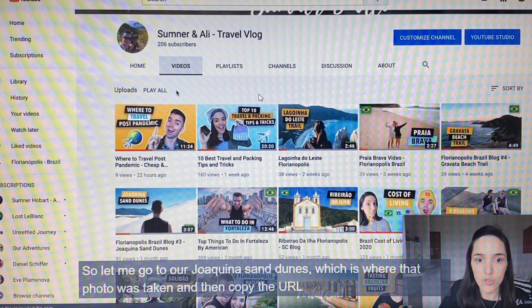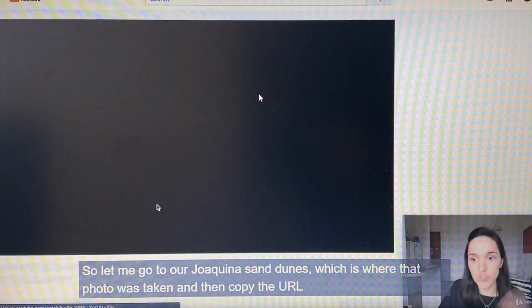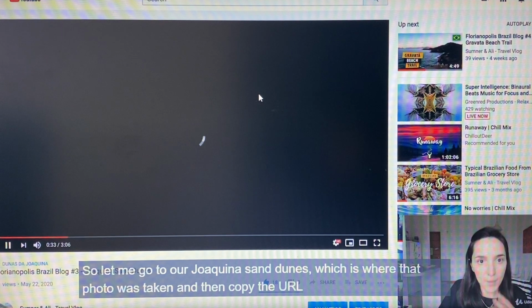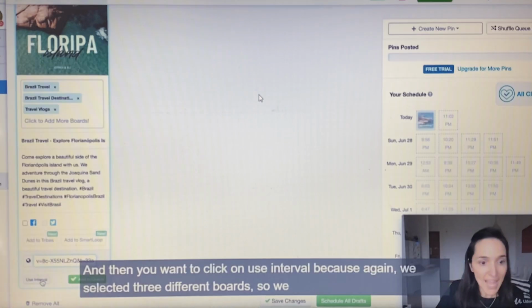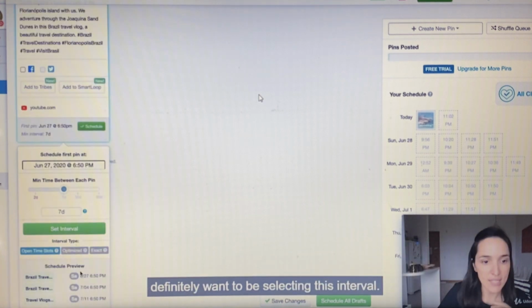So let me go to our Joaquina Sand Dunes, which is where that photo was taken, and then copy the URL to be the destination URL. And then I'm going to enter here. And then you want to click on use interval, because again, we selected 3 different boards. So we definitely want to be selecting these intervals.